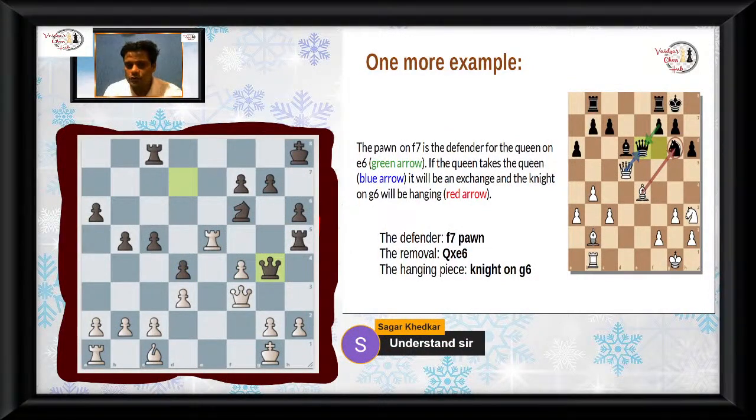All right. So this one is very easy, I suppose. The knight is a defender, guys. And the knight is a defender for the rook as well as the queen. So let's eliminate the defender by this process, taking the queen. And then we will be able to win the rook on h5.